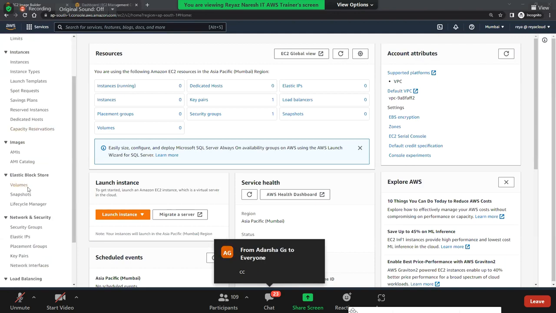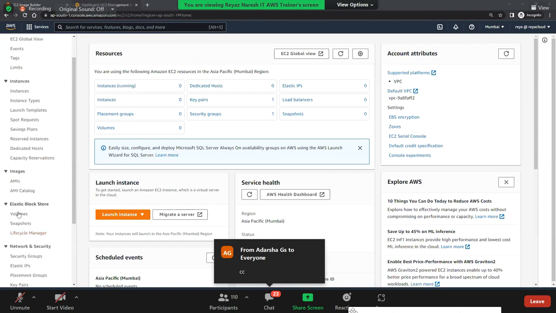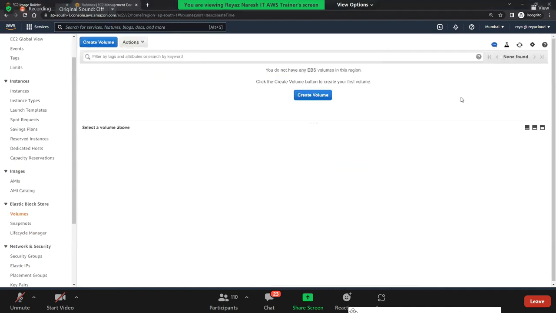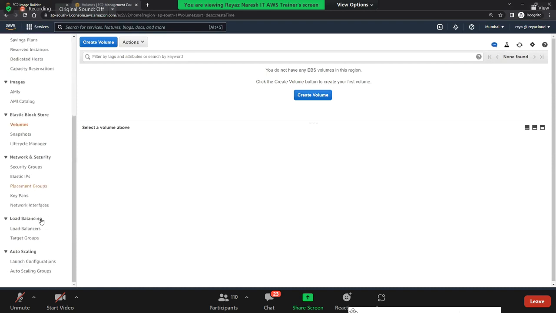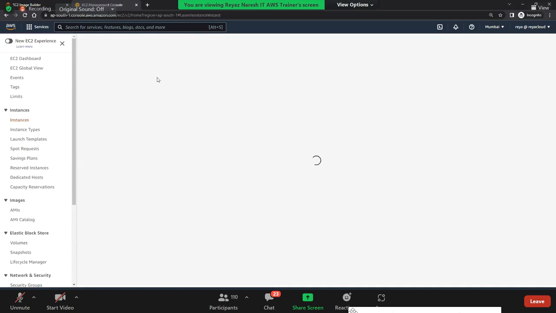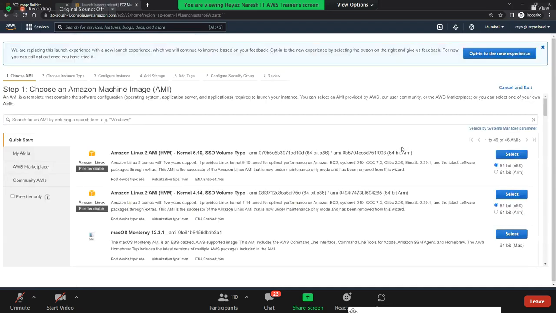So what we did yesterday, we worked on AMIs and then snapshots and lifecycle manager, right? And today, let's talk more about volumes. So for this, let me go ahead and launch an EC2 instance.